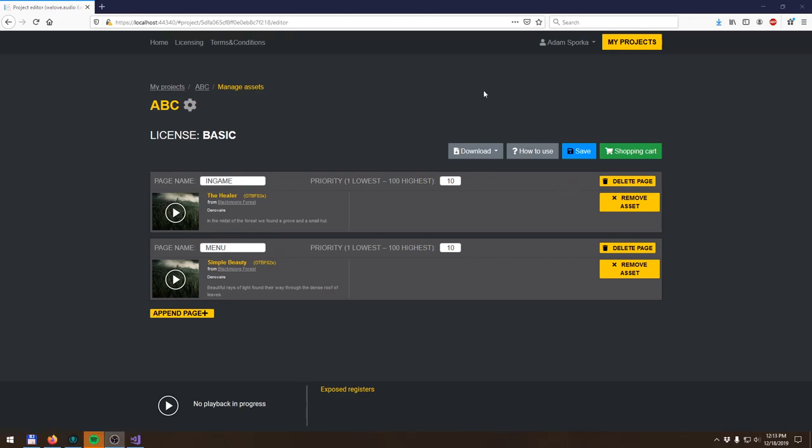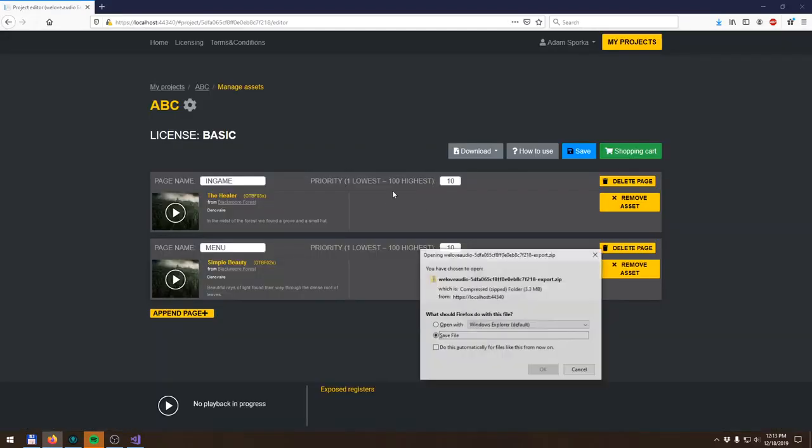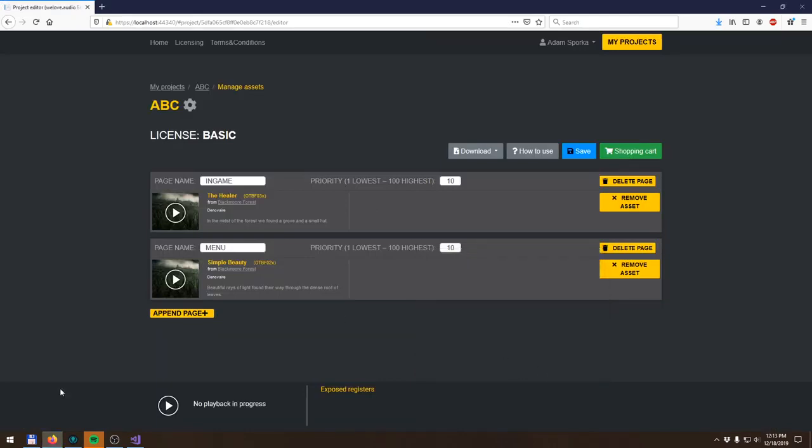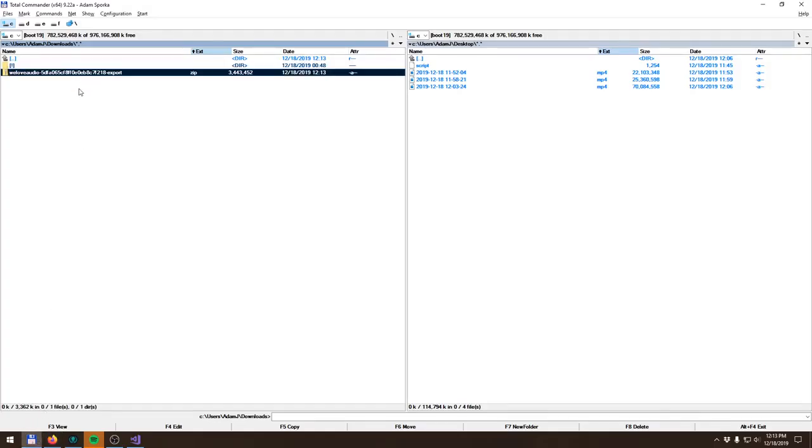In order to import the music to Unity, two things need to happen. First, we need to get the content, the music itself. So that will be here. Download, project, export. It's going to take a while, and then it saves into our download folder, hopefully.